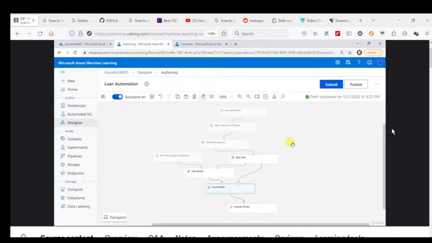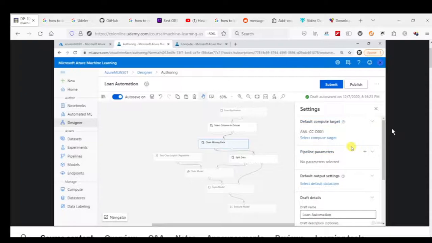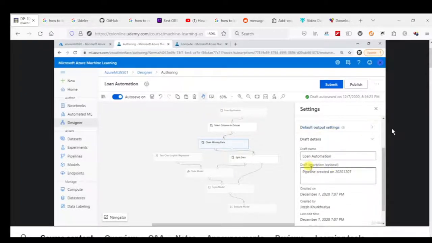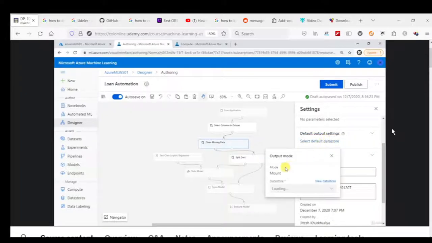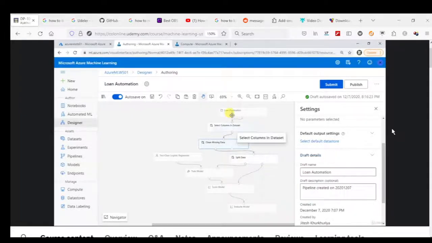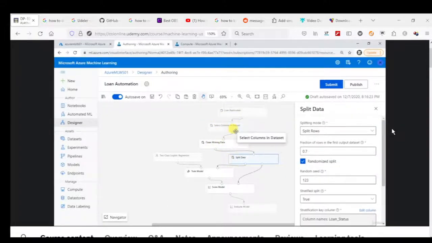And next, let's click on Settings again. And now here, under the default output settings, click on the default data store. And you will see this workspace data store selected by default. Now, in case you wonder why we require a data store over here. Well, apart from this dataset, almost all of these modules are producing some sort of an output.